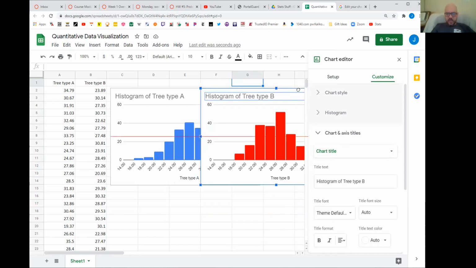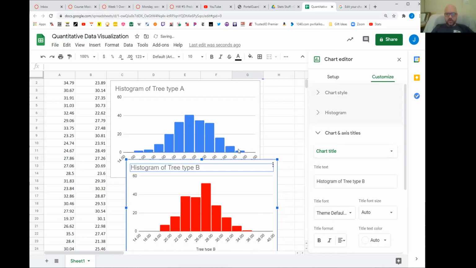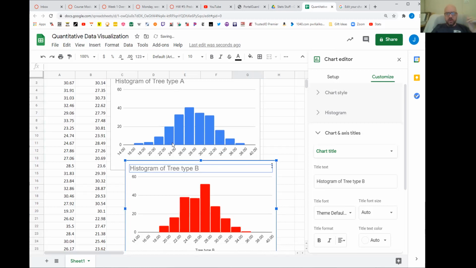So we can see the bars are taller in B and more spread out in A. If I move this, right, they're more spread out in A, but they're taller in B, which means that there is a greater concentration of trees between like 24 and 28 feet for type B than there are for type A, right? Like these bars are in total taller than these bars, right? These go up to 50 something. This stops at just about 40.